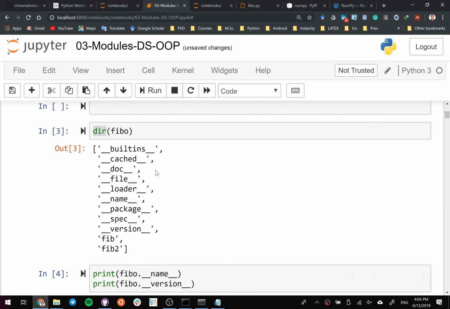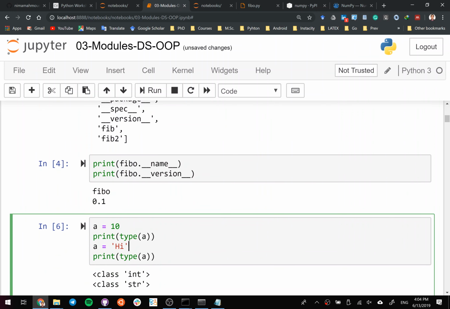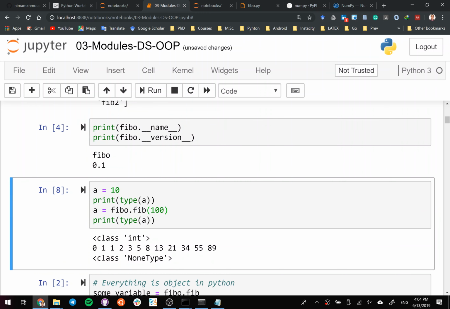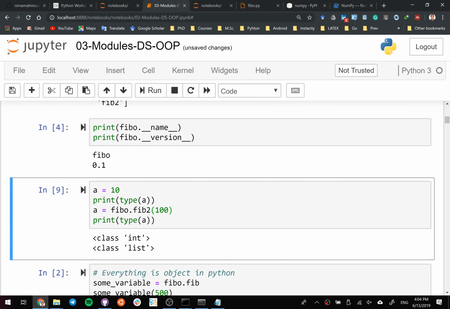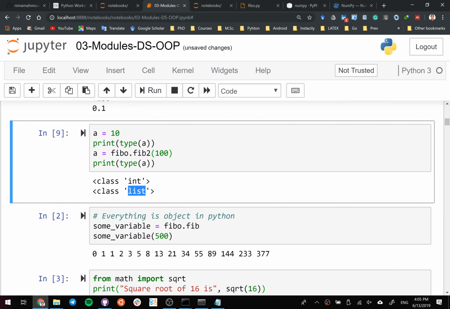I give it this function name, feeble.feeb. It will be a function, but if I call this for like 100, it is a non-type because feeb does not return anything. feeb2 returns a list. Okay.